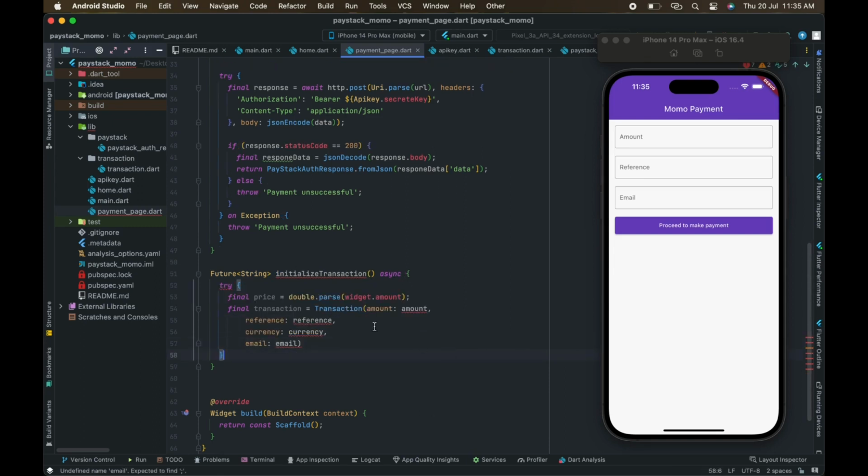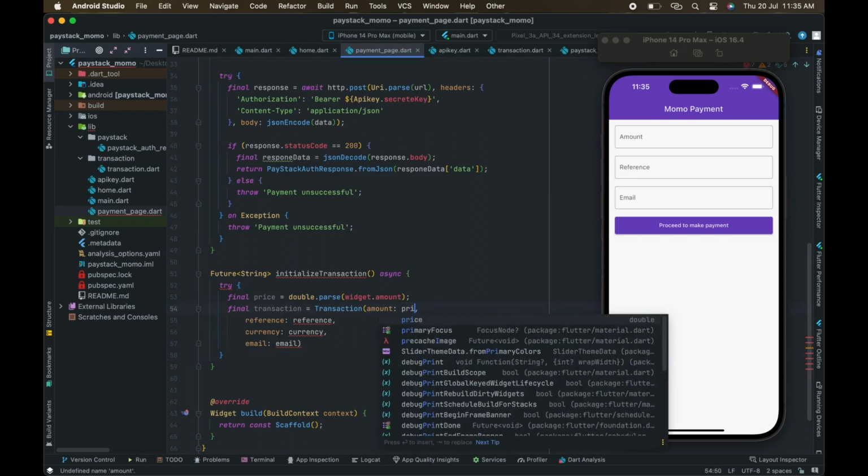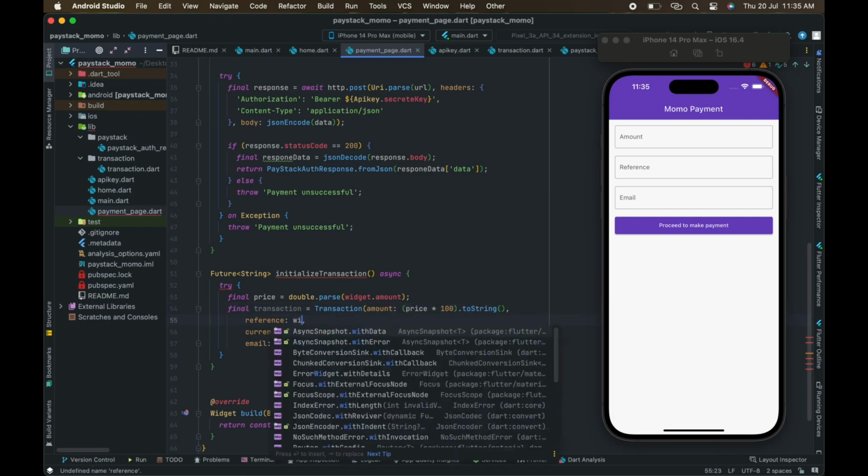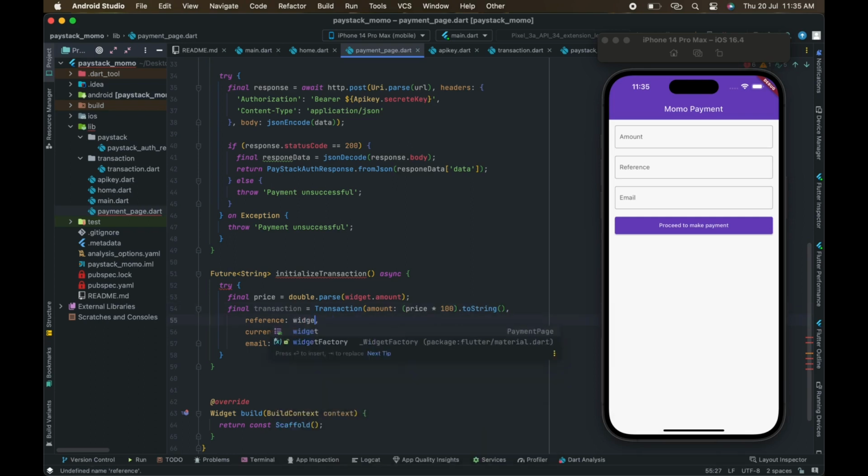So in here we need to provide it the amount, the reference, the currency, and also the email, right? So with the amount, we access the amount from the user. It's going to be our price multiplied by 100. Then we convert that to a string. So this is the format. And also we need to provide the reference as well. And it's going to be the widget.reference.